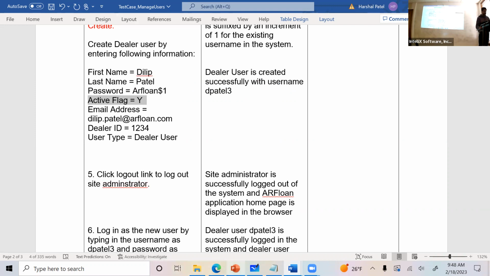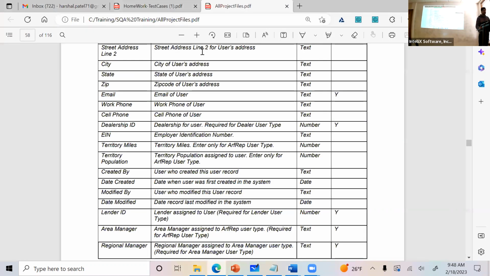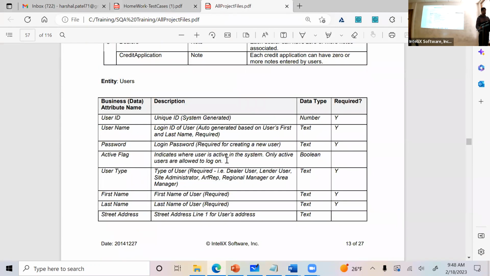And how do you know that, right? So if I go back into this one, right? And then look at the active flag, right? Only active users are allowed to log on. Right? So even though the field is not required, I have to put it as true. I can't let it be false. So that's what needs to be done. Okay. So, yes.